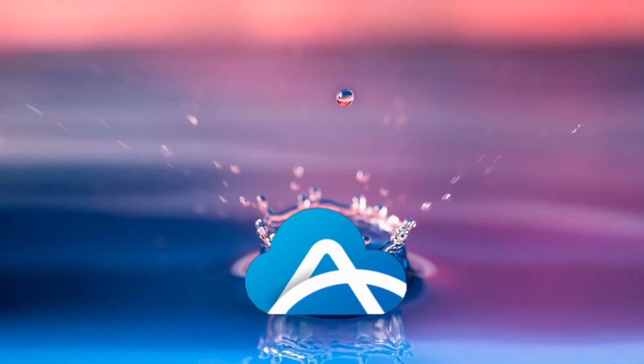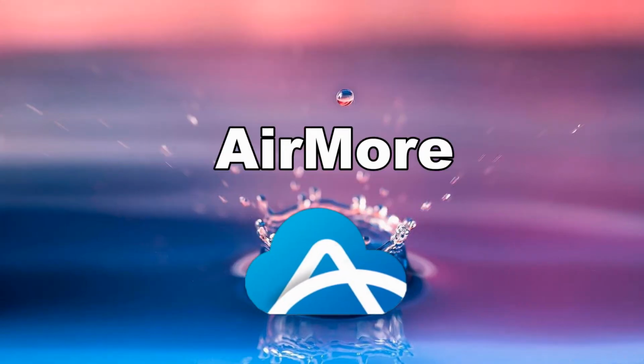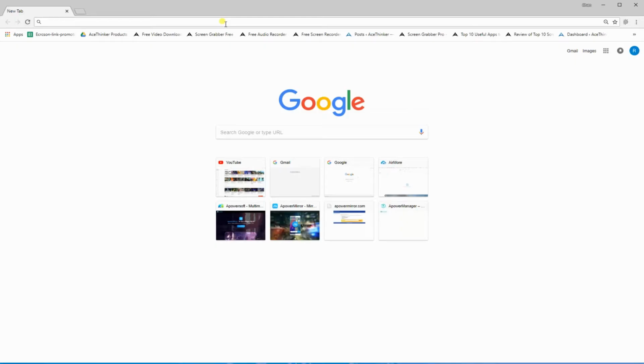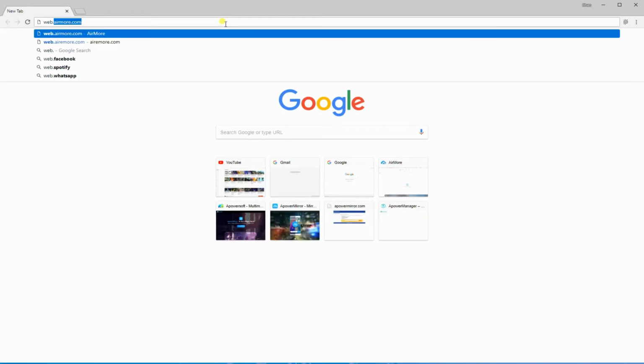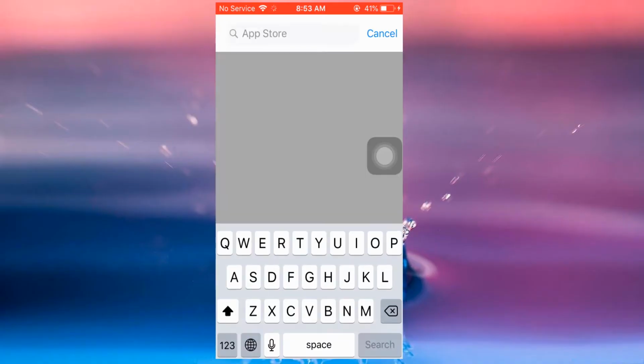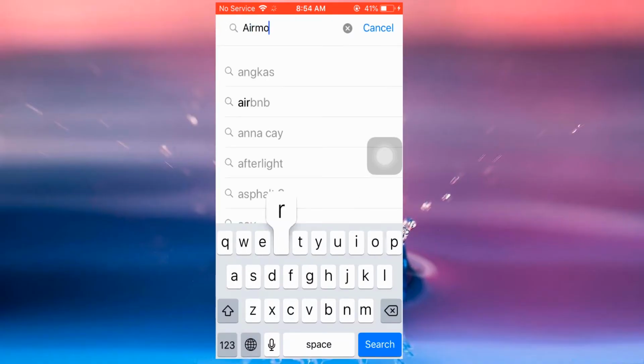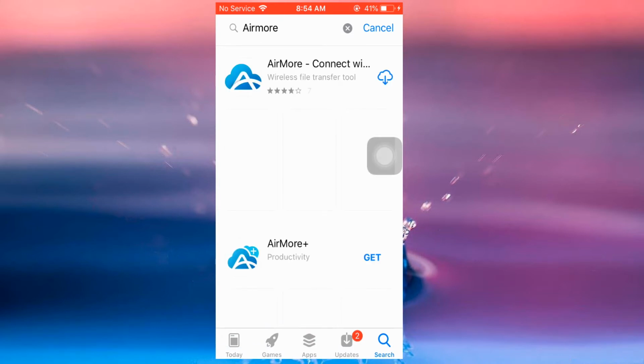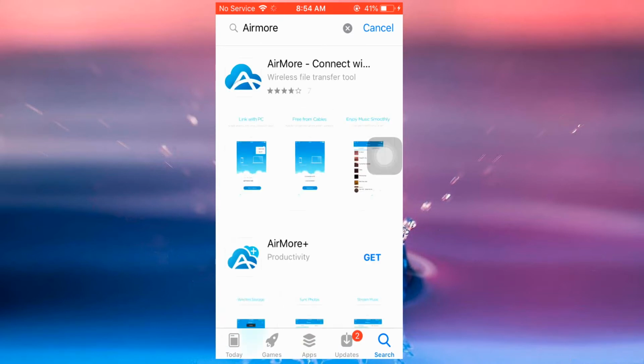Lastly, we have Aremore. It is a web-based file sharing application that lets you transfer files wirelessly. On your browser, simply type web.aremore.com. Next, download and install the same software on your mobile device from App Store.